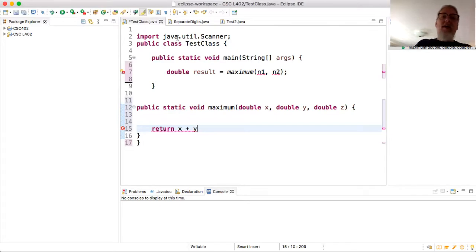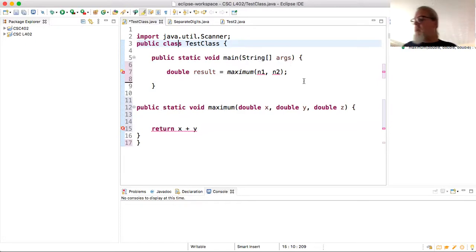Okay, and the way this would work, the program flow would come through here. It hit the main first. It would hit this call. It would stop where it's at. It would come down here and execute this. When it hits the return, it would go back to where it was, now having a value for all of that.